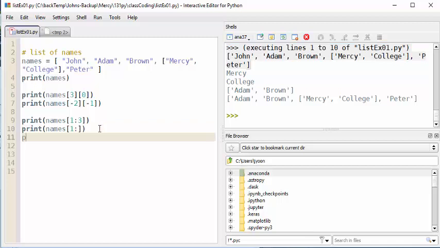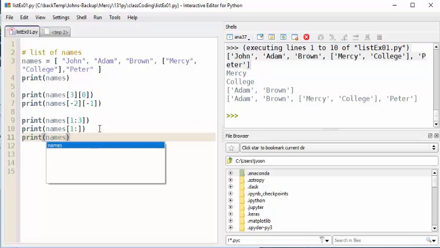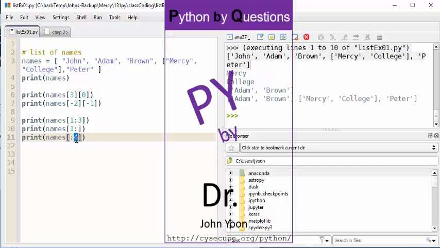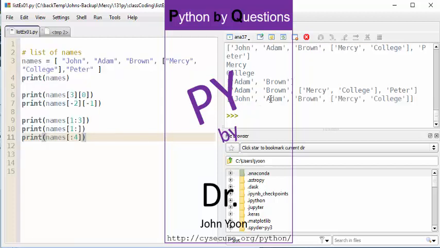Okay. Similarly, print names, and then the first index open and the second index, say it lists from the beginning, but maybe 4. Okay. Then it goes to the fourth element. This means the fifth, but the fifth is excluded. So from the beginning to the fourth. So 0, 1, 2, 3, which is the fourth element. All right. Thank you.